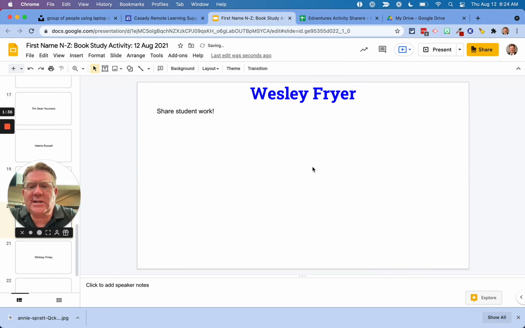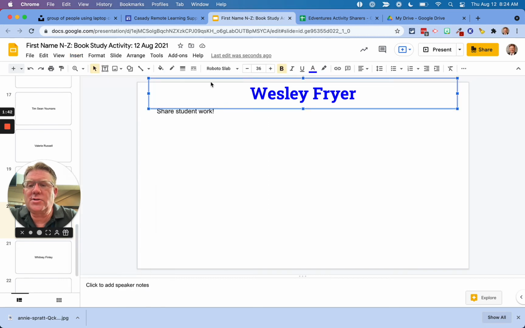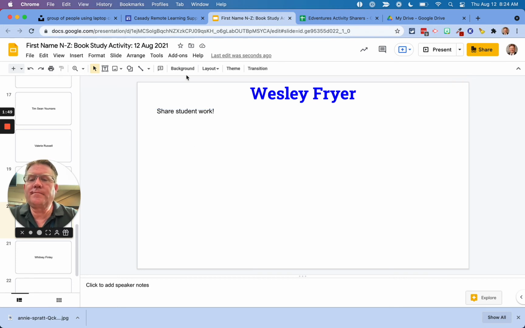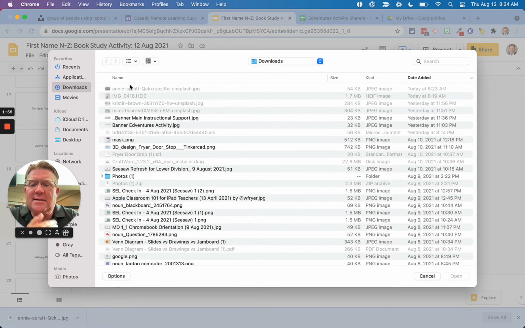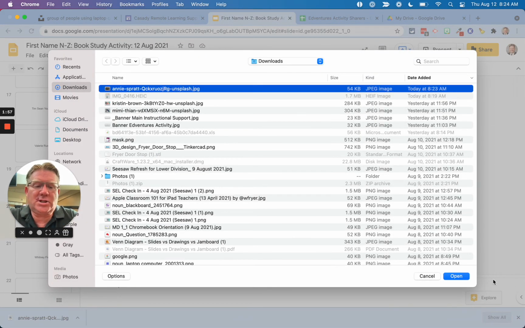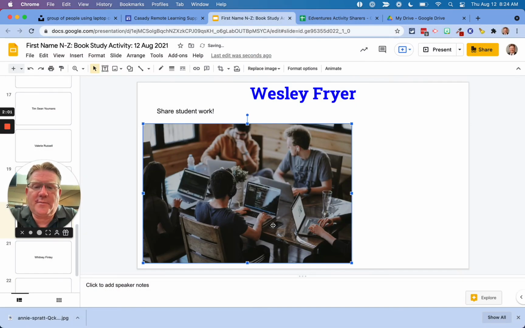Now you also can insert this by going up to the Insert menu, choosing Image, and Upload from Computer. There's a shortcut for that to insert image as well right here. And so if I click here and upload, so several ways to get there. And upload from computer, here's the picture, and I can go ahead and open it. So if you don't want to do that drag and drop thing, you can do that.